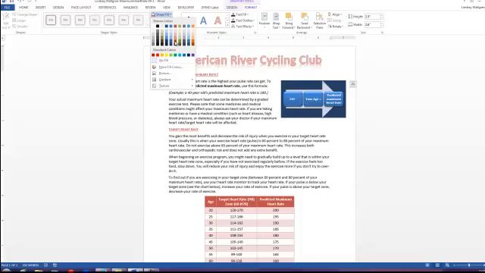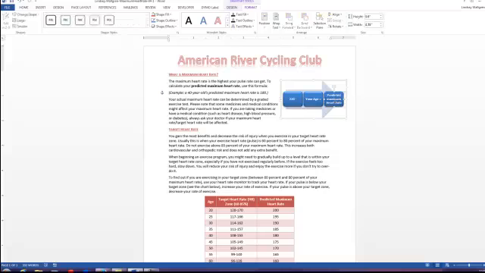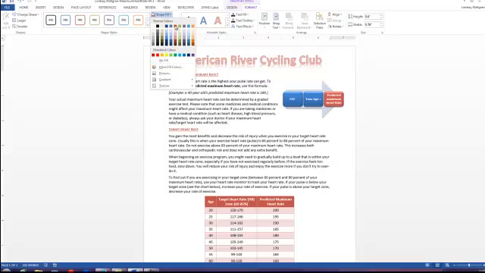Whoops, just kidding. We do want it to be that one. We want it to still be the predicted maximum heart rate. We're going to go to Shape Fill, find Red Accent 2, which it gave us a little bit of a hint there, predicted maximum heart rate. So we're wanting that one to be red.